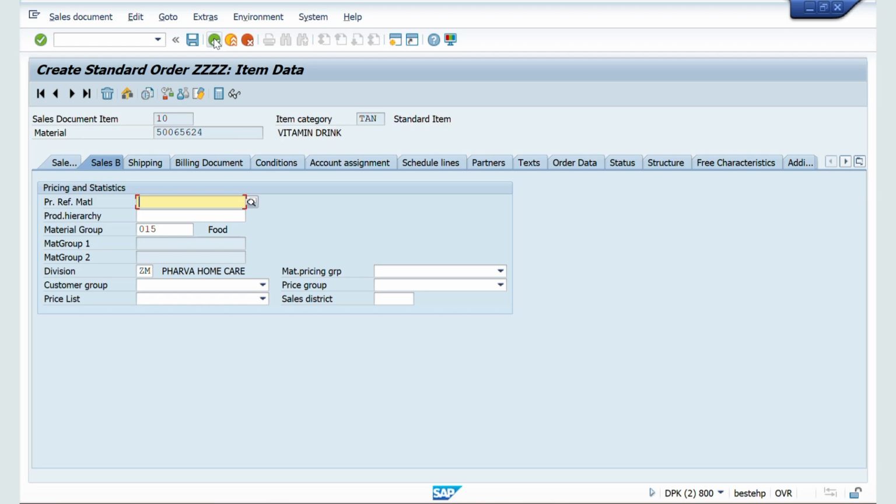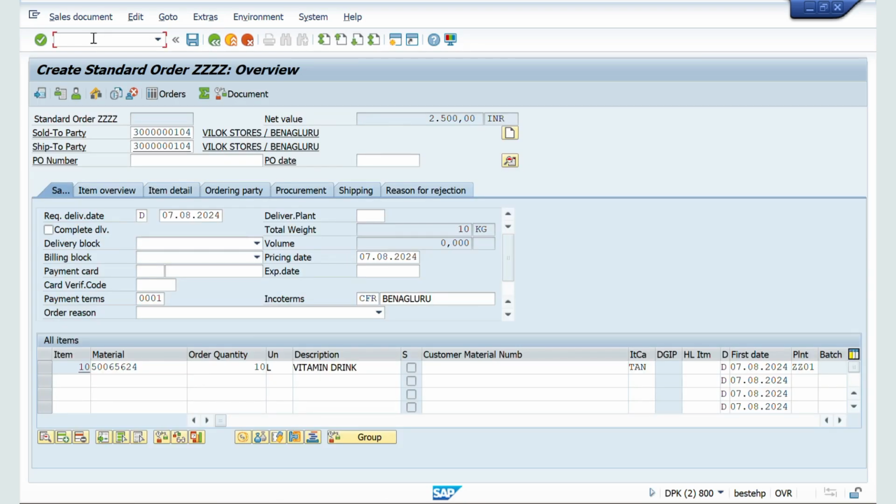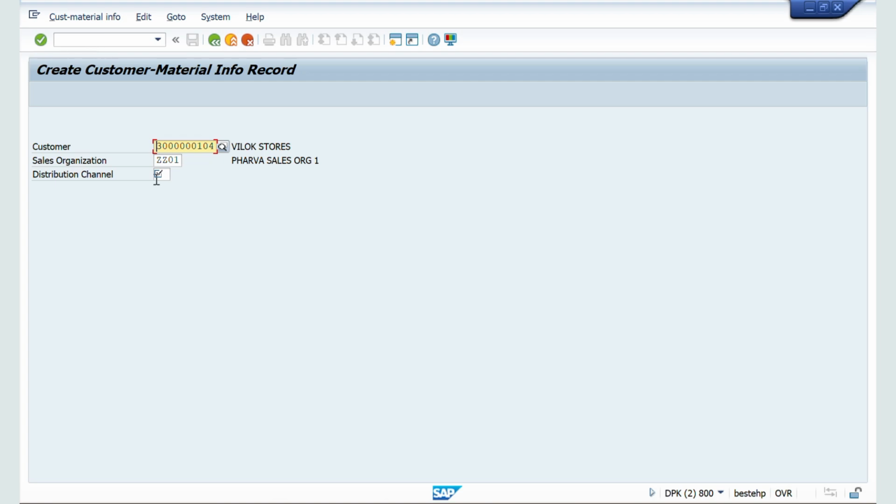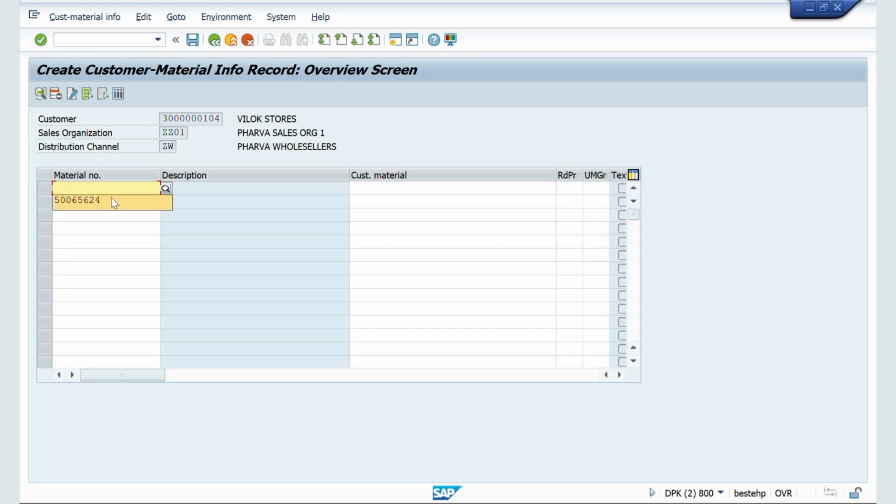Now, what is the transaction code to create customer material info record? Slash n VD51. Click enter. Enter the distribution channel, for example, ZW. Click enter. Give the material 24. Now I will give some text, XYZ testing, and I will save this.